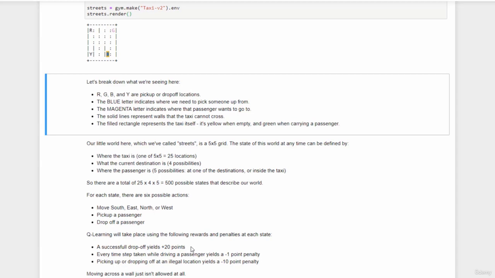If you take a time step while driving a passenger but not dropping them off, you get a negative 1 point penalty. That will serve to make sure that we reward the shortest path over time. And if you do something bad, like picking up or dropping off at an illegal location, that gives you a negative 10 point penalty. So it doesn't have any built-in smarts to know ahead of time where you're allowed to pick up and drop off passengers. It has to learn that too.